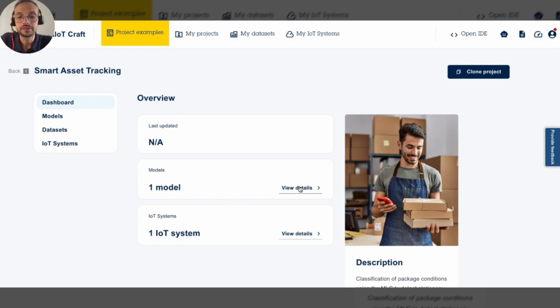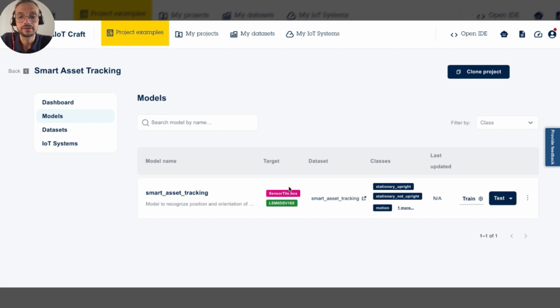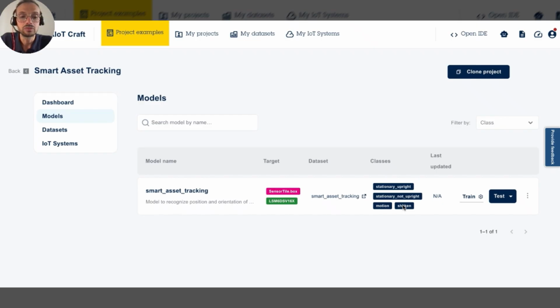Okay, let's enter the model, and the name of this model is the Smart Asset Tracking. And as you can see here, it is a classifier. It is capable to recognize 4 positions for a package: stationary, upright, stationary, not upright, motion, and shaken. It is a classifier because, as we will see later, the machine learning core is an hardware engine capable to run decision tree only. Since it is a model, it has been trained on top of a dataset, and this is the dataset that has been collected.